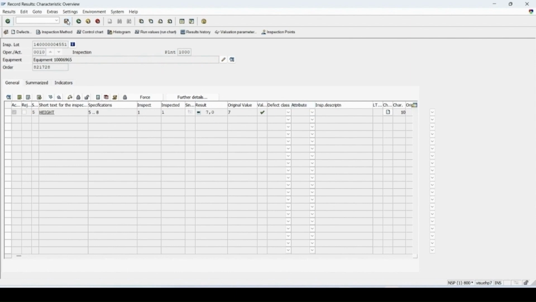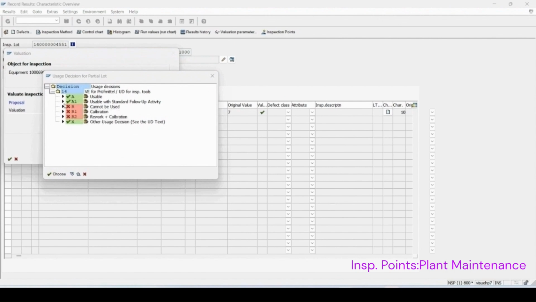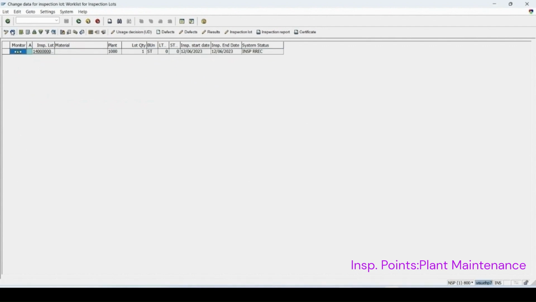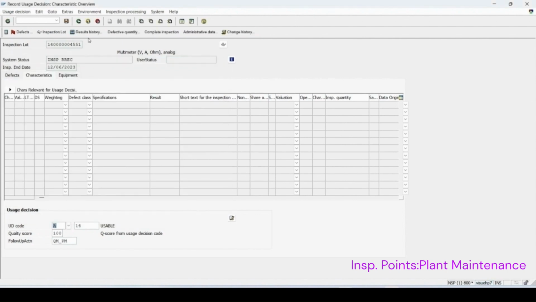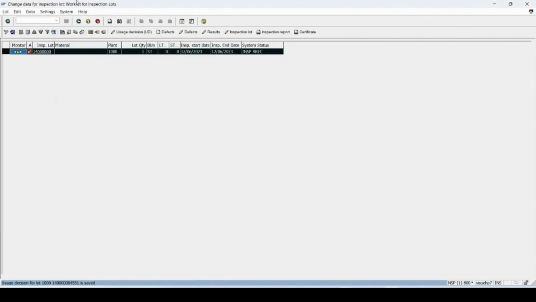Press enter key, evaluation has been done. Click on save. Okay, and I'm just accepting it as usable. Click on OK. Refresh it. Then we can do the usage decision as it has been inspected. Select this and click on usage decision. I am accepting it and click on save. You can see it is giving me the pop-up that this will be ready to use.